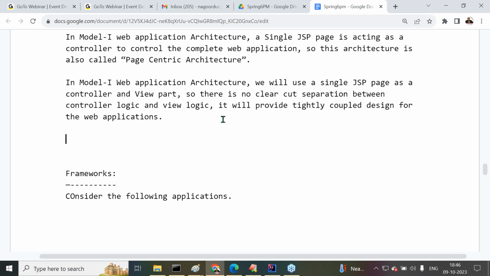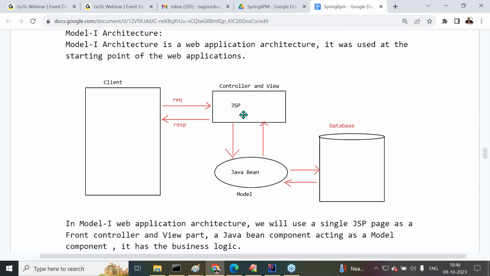But in this architecture, we can understand it clearly. Which component we have used as a controller? Now tell me. JSP page we have used as the controller. But remember carefully. In web applications, controller is the main component, the central component. It has so many responsibilities.